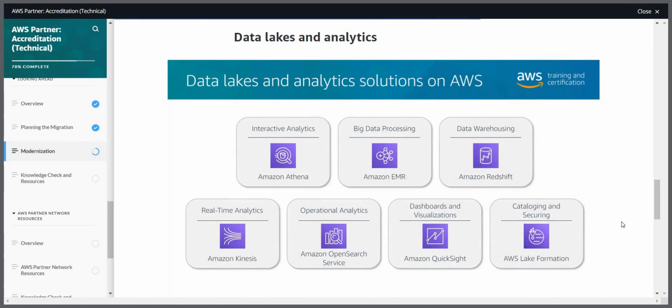AWS provides the broadest and most cost-effective set of analytic services that run on the data lake. Each analytic service is purpose-built for a wide range of analytics use cases, such as interactive analysis, big data processing using Apache Spark and Hadoop, data warehousing, real-time analytics, operational analytics, dashboards, visualizations, cataloging, and securing.